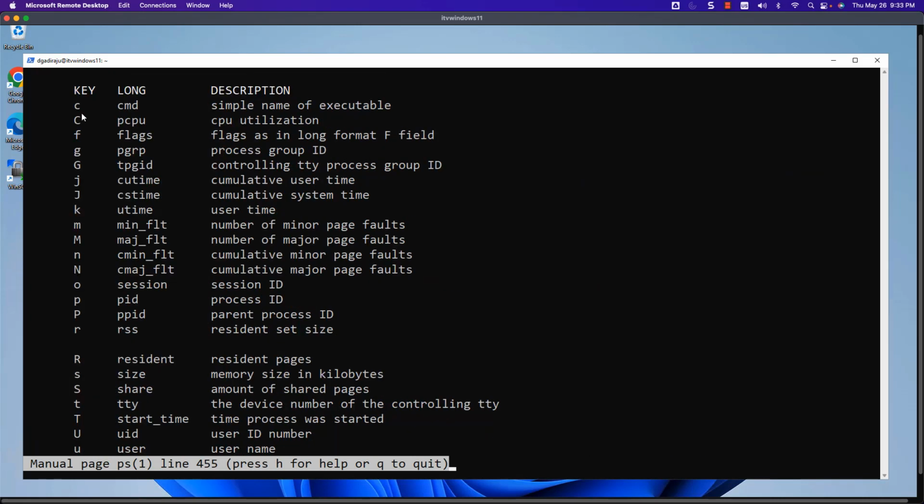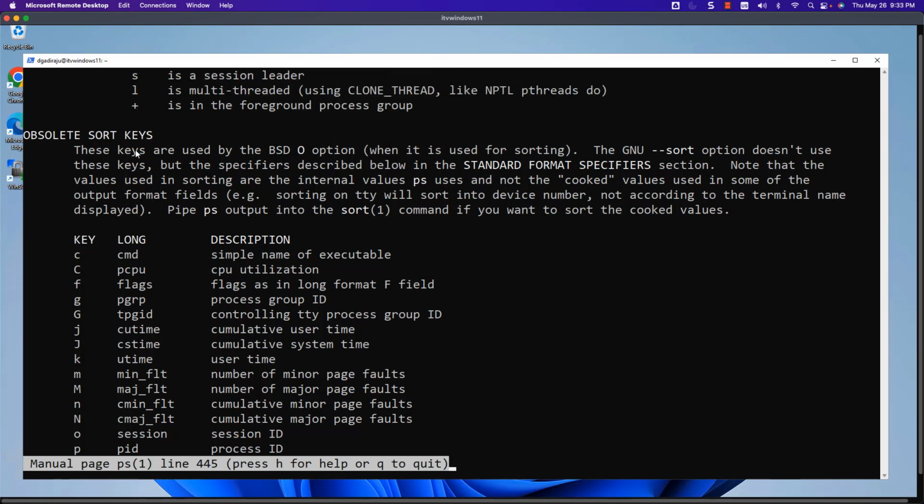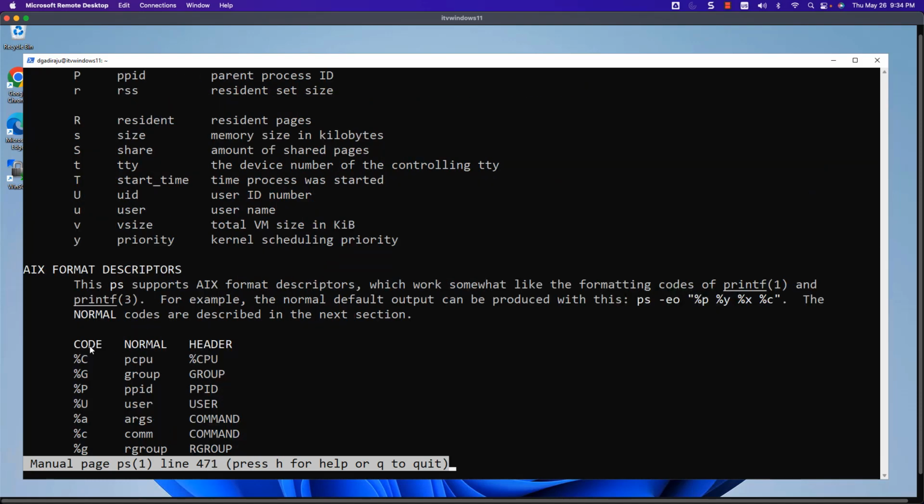Probably these might work. You can see key, long is CMD. Let's review the details about this here. These are obsolete sort keys. These are related to sorting. Let's ignore this and move forward. You can see here the code is %C, %G, %B, and so on and so forth. So either you can use these codes or you can actually use these normal column names.